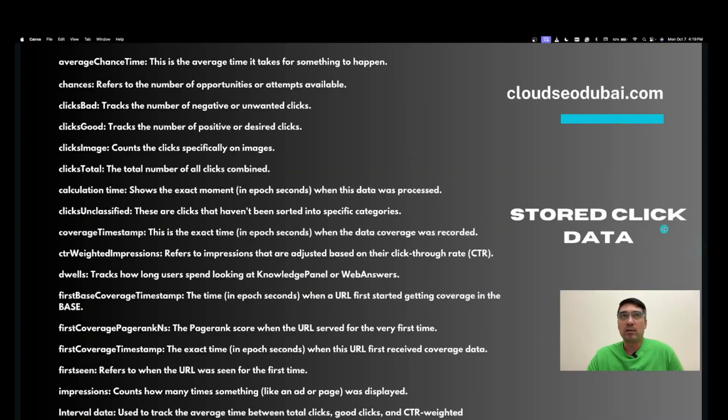Otherwise, this will not work. So, stored data. Now, this is a huge part of how Google goes about tracking down and eliminating instances of what it thinks of as being click-through manipulation. So, average chance time: this is the average time it takes for something to happen. Chances refers to the number of opportunities or attempts available. ClickBat tracks the number of negative, unwanted clicks.